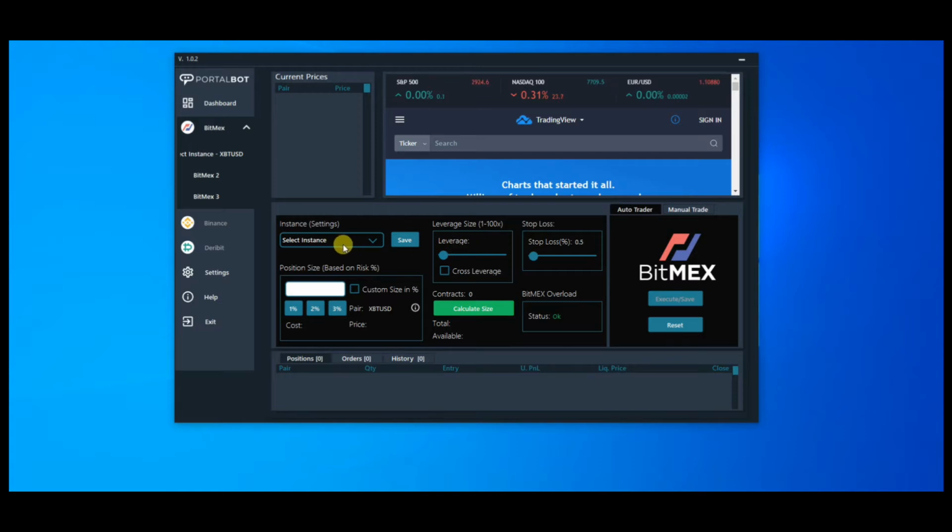All right, so the first thing you need to do is you're going to have to set the instance up. And the way to do that is to put the drop down, and then you're going to have to click the save button. All right, once you click the save button, your available balance should come through right below here.